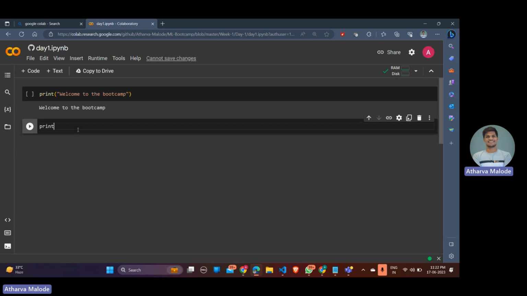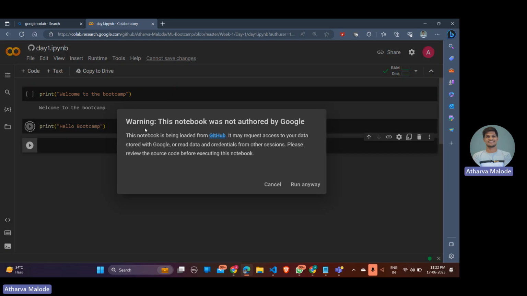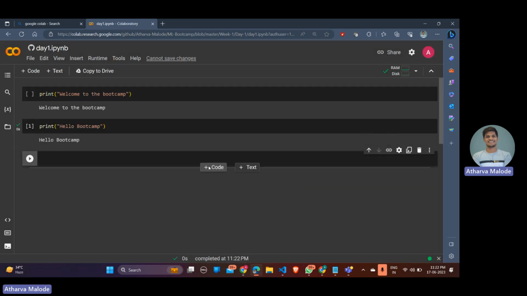now just write a simple print. Just keep on checking my spellings, I'm very bad at it. So just "hello bootcamp" will work, and you can run the cell from here, or just press Shift+Enter, and it will run anyway. No issues. Okay, it is running now.